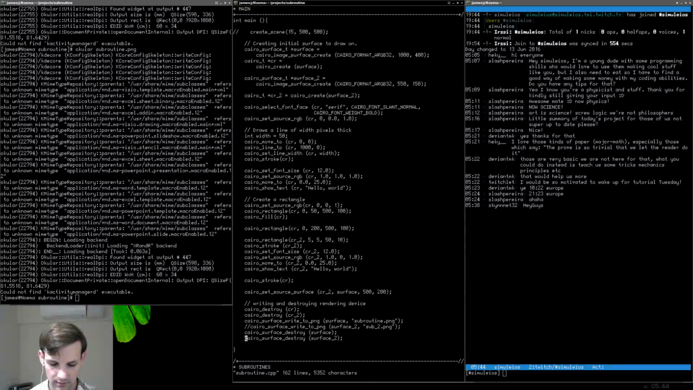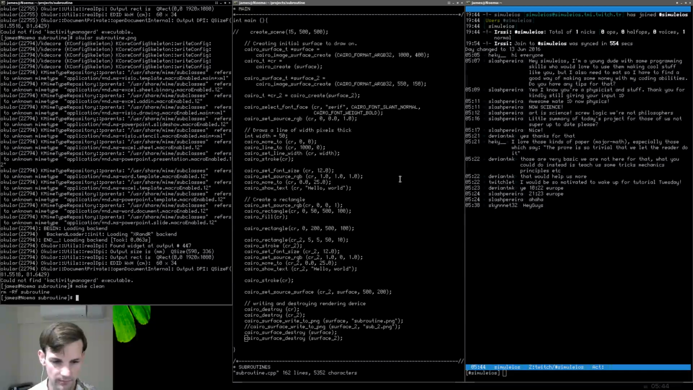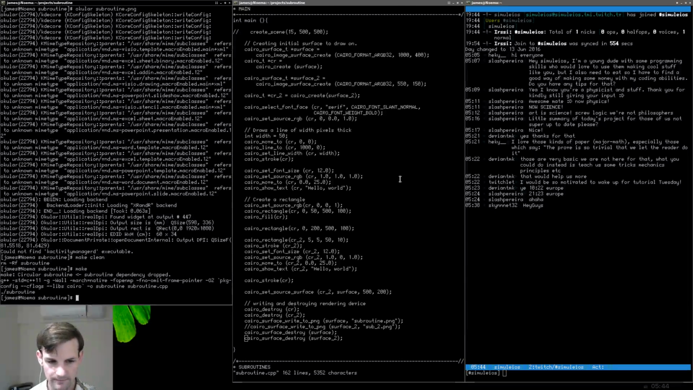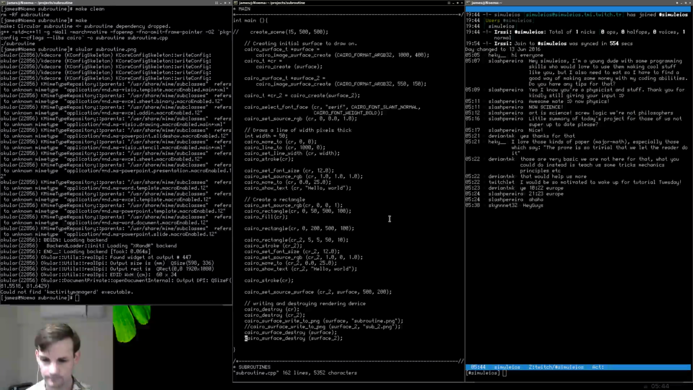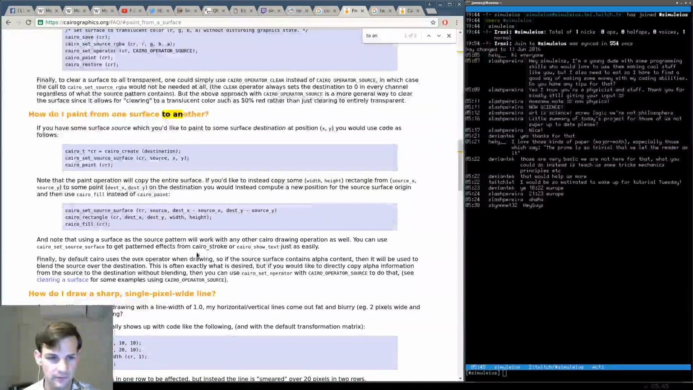Surface destroy. Right over here, let's do make clean, make. And now let's see ocular subroutine.png. The image was not drawn. Okay, why not? Let me see. Cairo set source surface, cr2. Is this what we need to do?